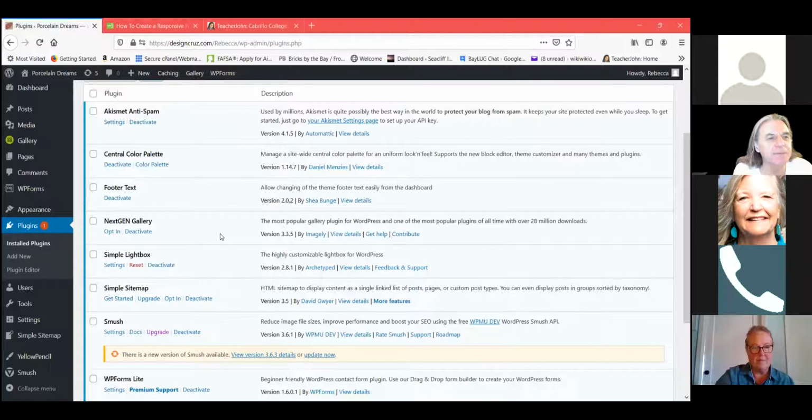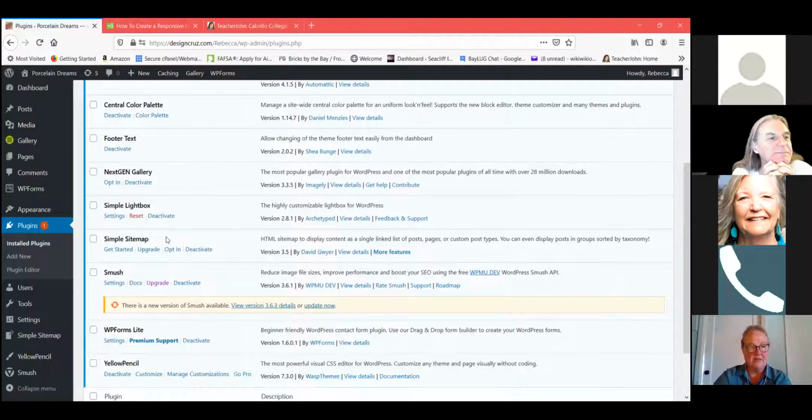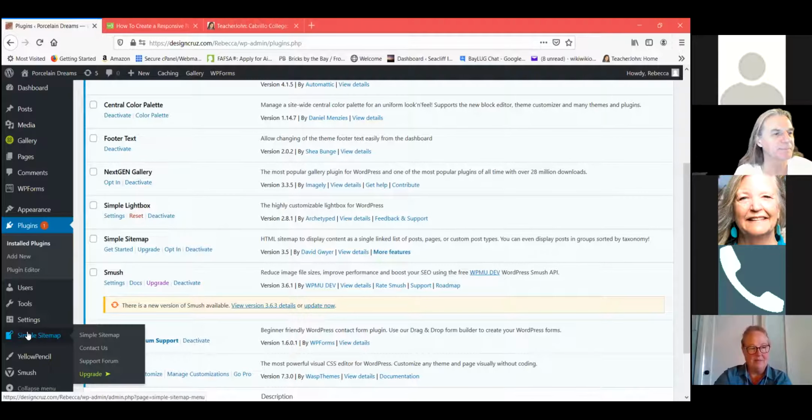I don't remember if I used Lightbox. I might have installed it. Well, it looks like it's in use because it says deactivate. But you might not be using it. And then there's the sitemap. Simple Sitemap. Okay. And that's right here.